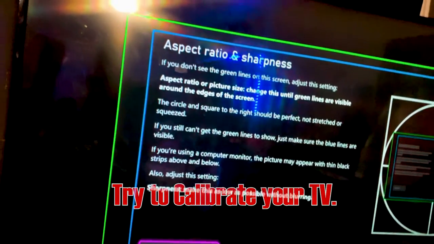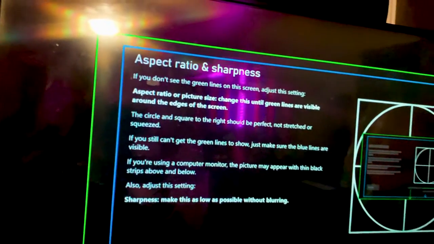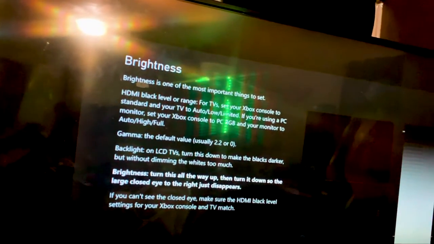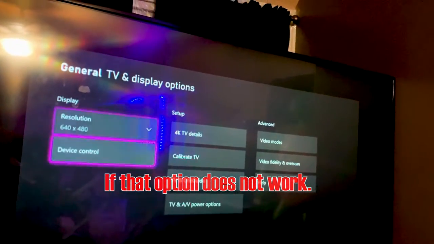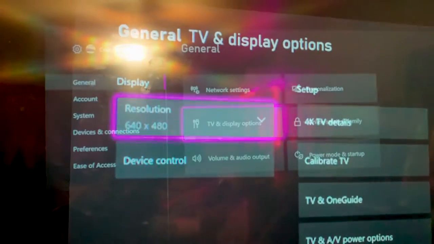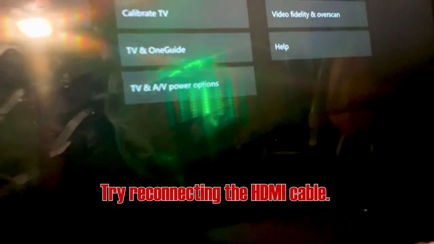Next. So this is what we want to adjust. Let's see if it'll let us. It's not doing it. It's not giving us options to even change the resolution. All right, this is what we can do. Let's pull the HDMI cable. Let's go ahead and remove it and reconnect.